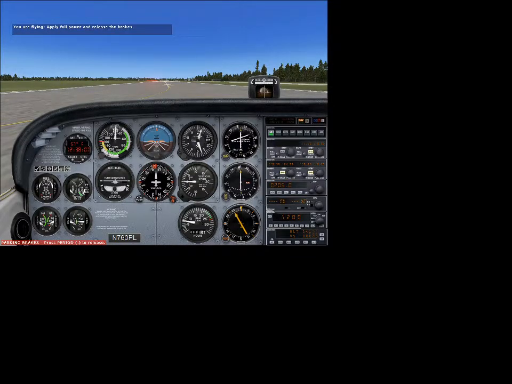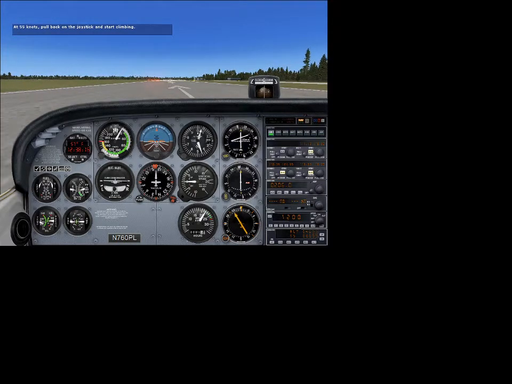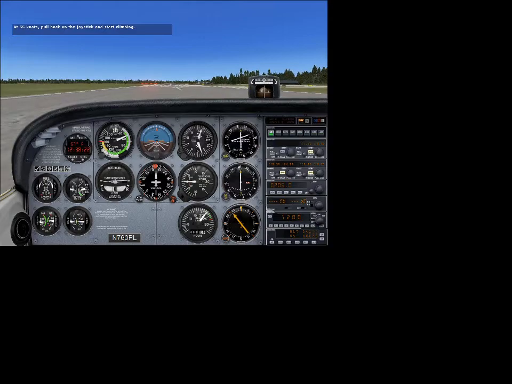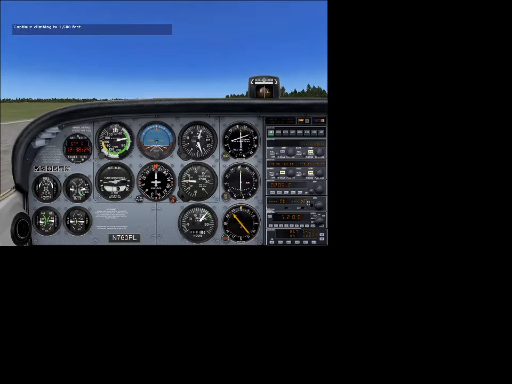Okay, you've got the airplane. Slowly add power with the throttle and release the brakes. When the airspeed gets to about 55 knots, ease back on the stick to raise the nose a little and fly off the runway. Push the throttle in more. Okay, we're on the departure leg.